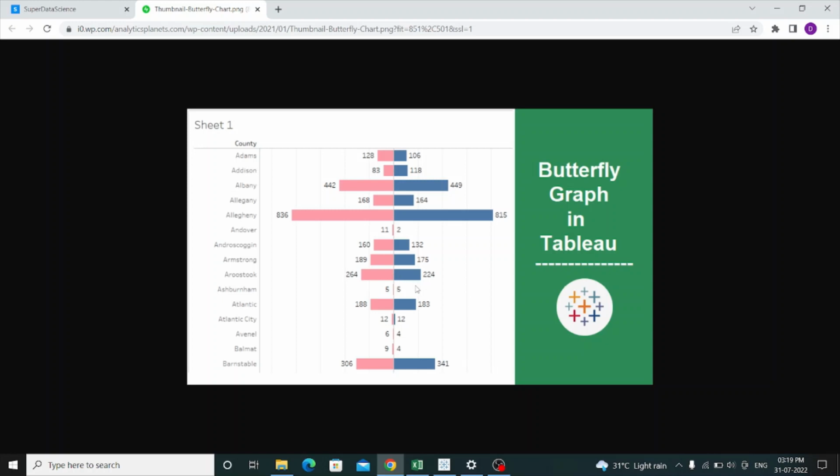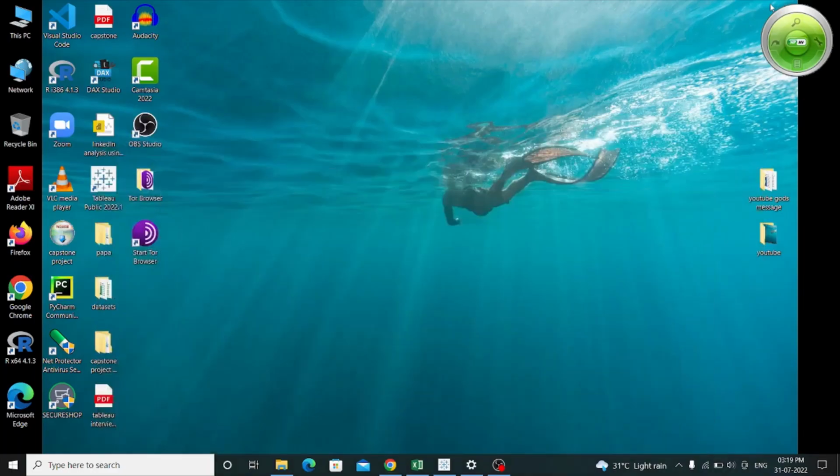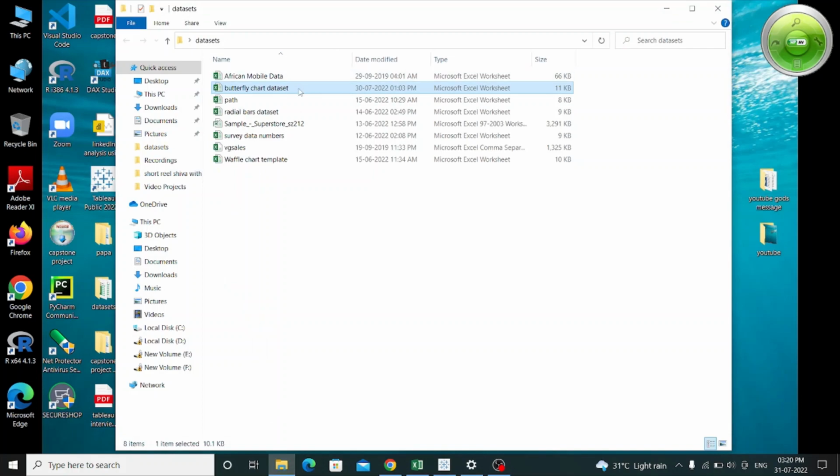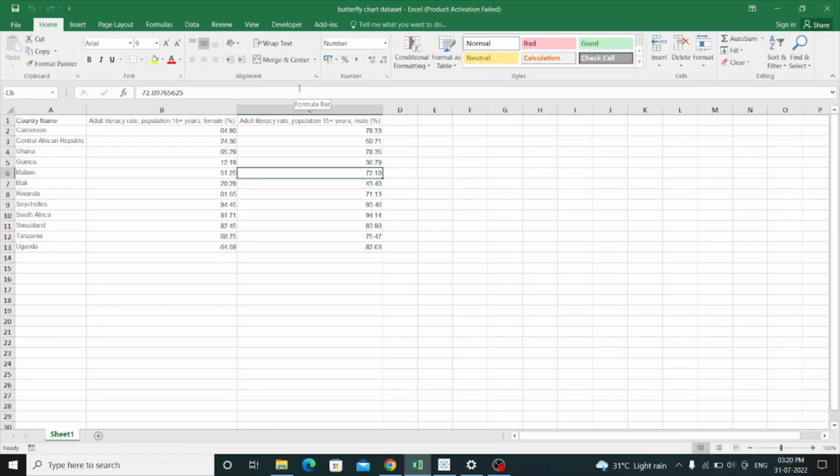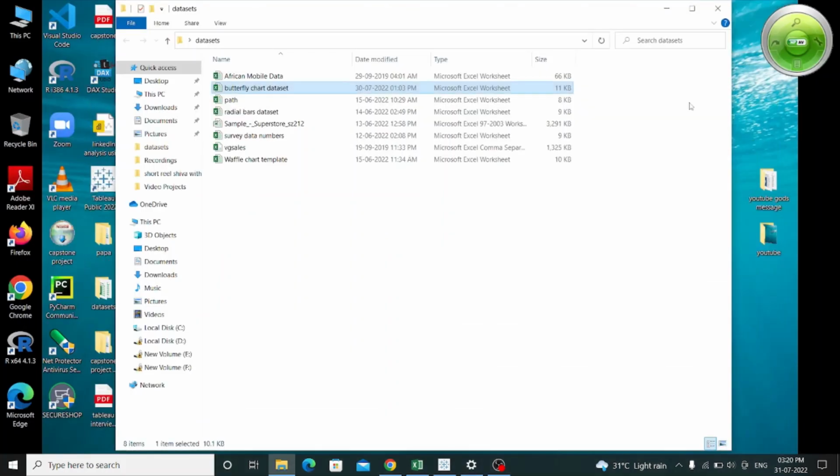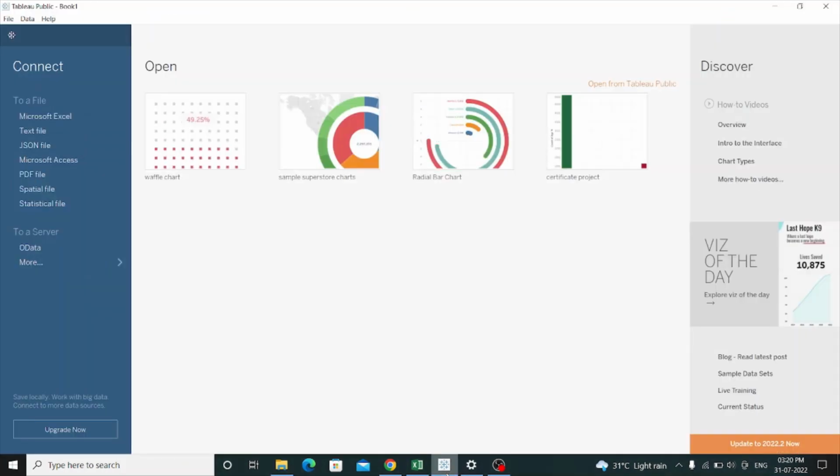To use the dataset which I am using, you can find it in the description below. This data shows the adult literacy rate of females versus males of above 15 years of age in African countries. So let's jump into Tableau and build a butterfly chart.